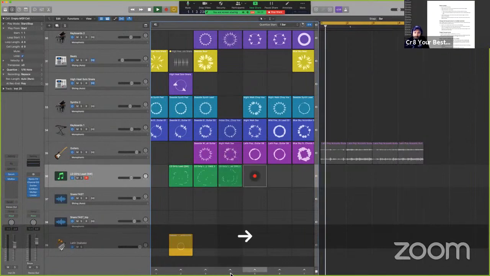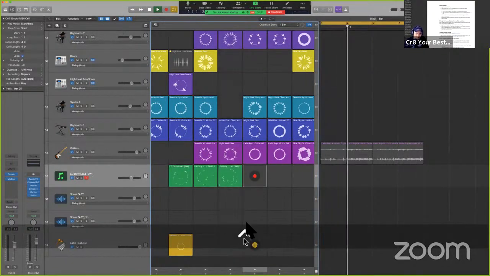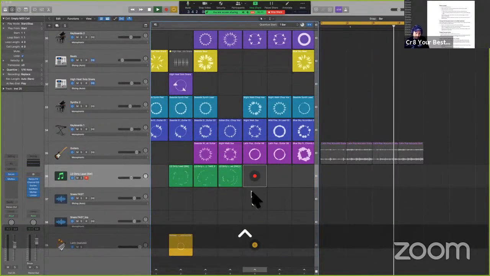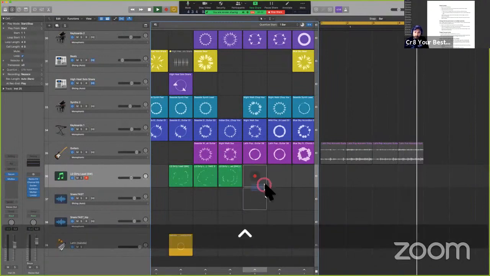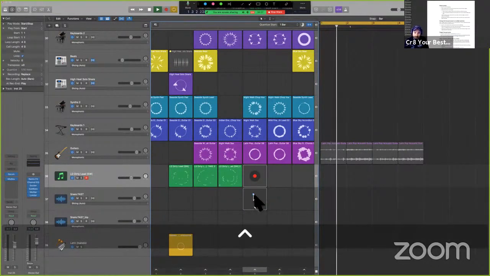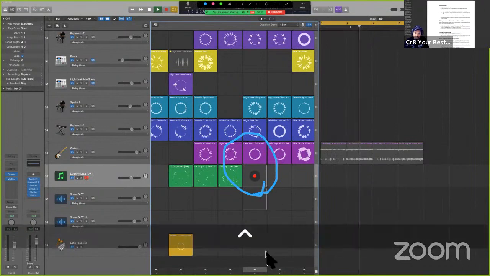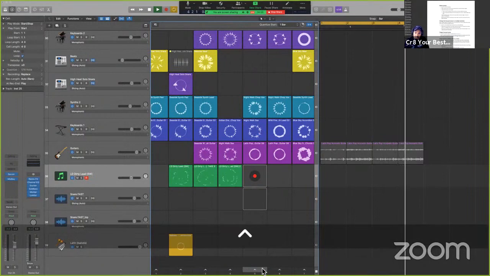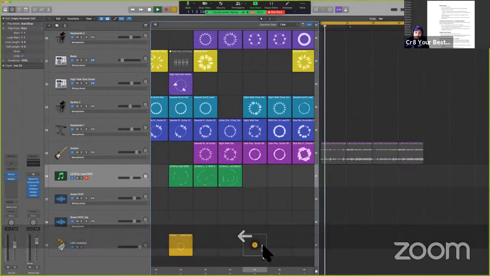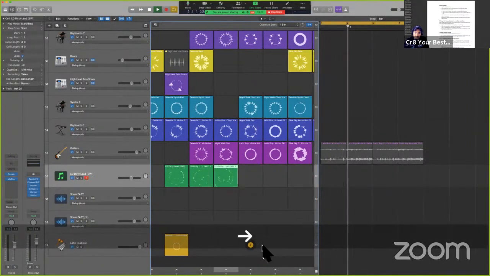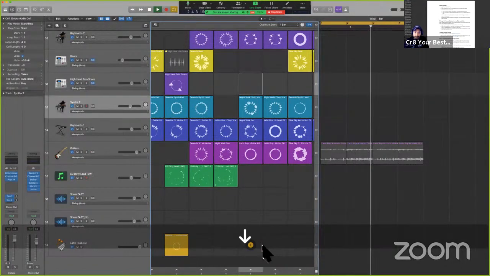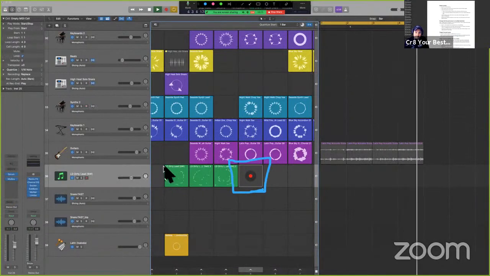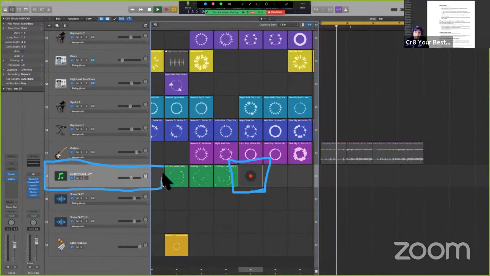So now I'm using the arrow keys. Now, two things are happening. I'm selecting the cell, but also I am selecting the scene. It works that way because I'm using my left and right arrow keys. If I use the up and down arrow keys, I'm selecting the cell and I'm selecting the track. So just be aware of that behavior.